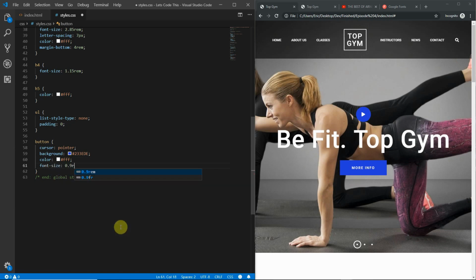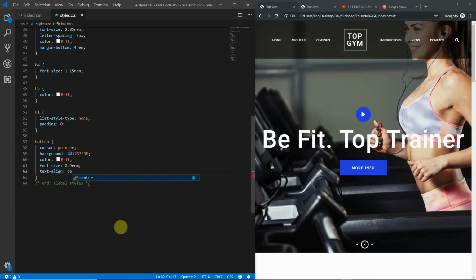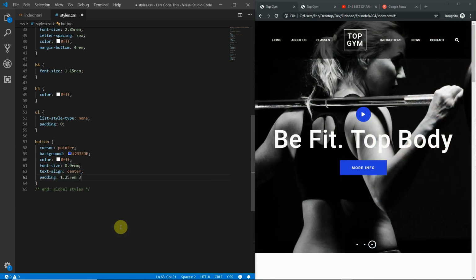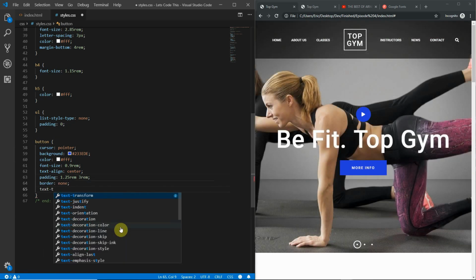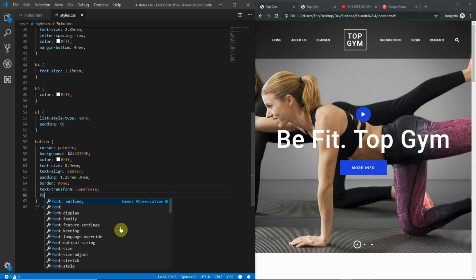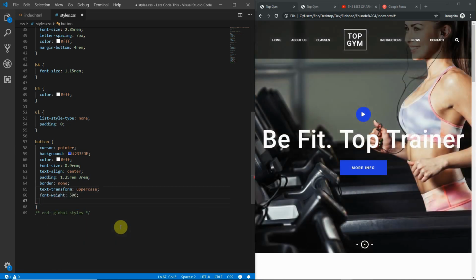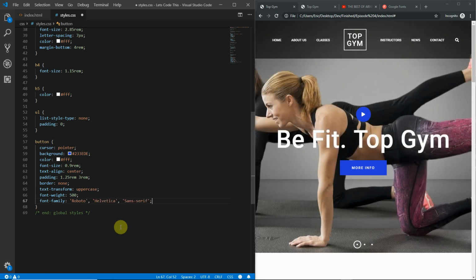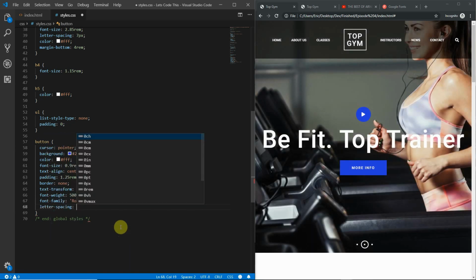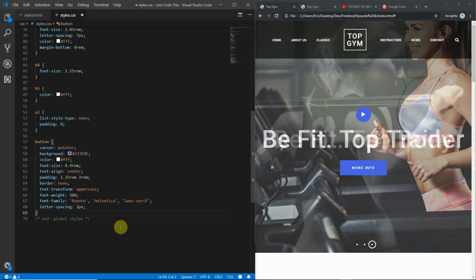Font size 0.9 rem. Text align center. Padding 1.25 rem on the top and bottom and 3 rem on the right and the left. Border none. Text transform uppercase. Font weight 500, and then font family, because we need to explicitly override the browser defaults to the same as what we did on our body tag. So our custom Roboto with the Helvetica and sans serif backup, and let's also increase the letter spacing on the buttons to 2 pixels as well.